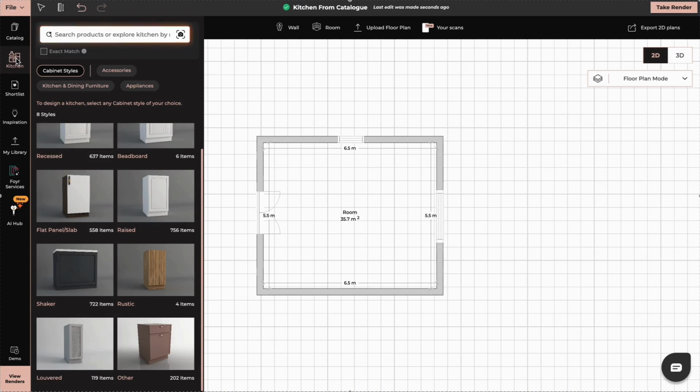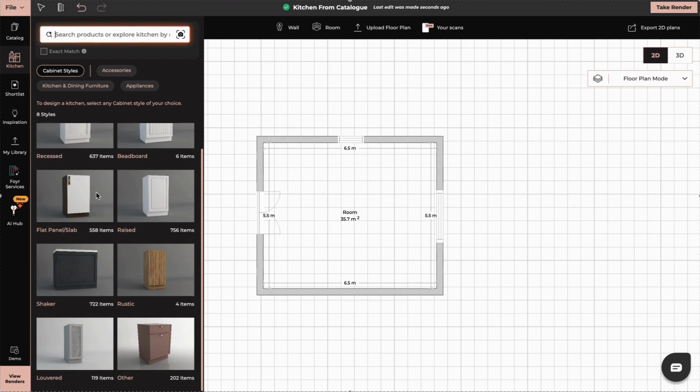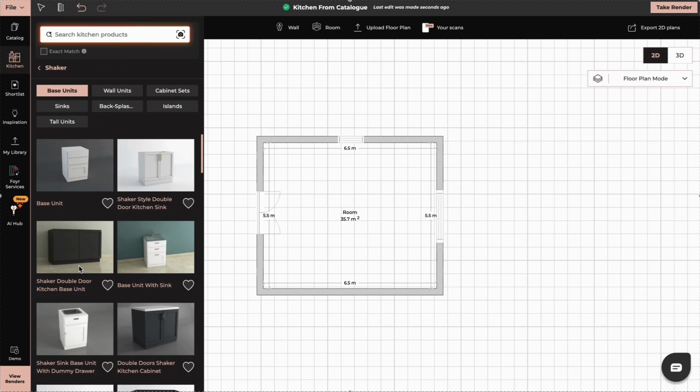So if you click on kitchen catalog, then as you can see, we have kitchen cabinet styles, and now you can click on any of them and you can choose between cabinet doors or full cabinets. I will go with full cabinets. First, I will start with base units. Then we might add some wall units and also some tall units for a pantry wall.